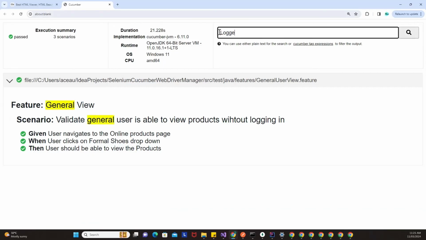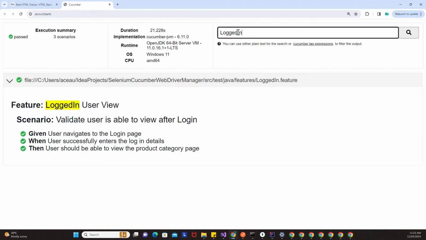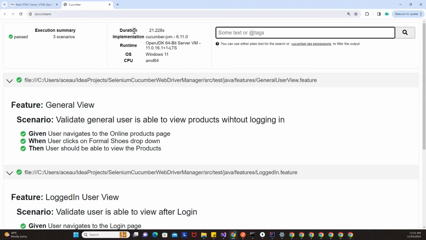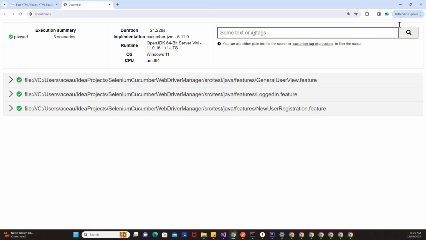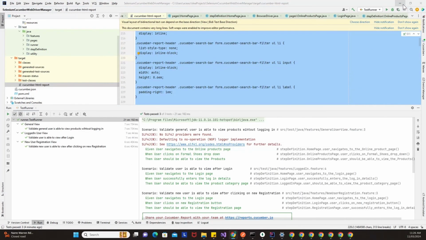Now if I search as logged in and click on search, then you'll be able to get the logged in test as such. You will be able to see how much time it has really taken, what the implementation is, what the runtime is, what the OS is, and what the CPU is. All of these are relevant and irrelevant details that will come out, but definitely duration is something which is relevant, as well as the scenarios and the scenario details, whether the test is green or red. Those kinds of details are also helpful.